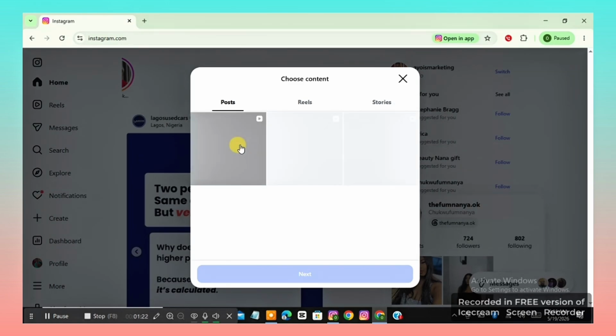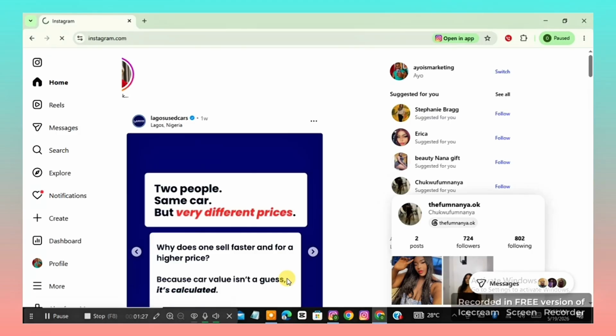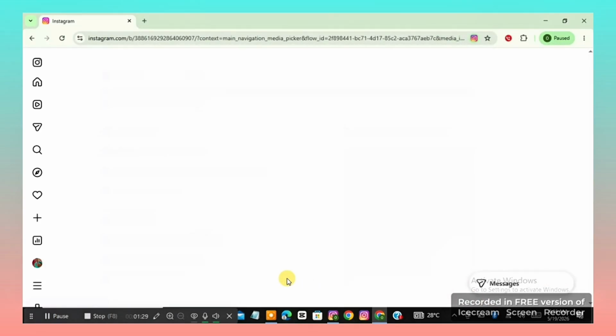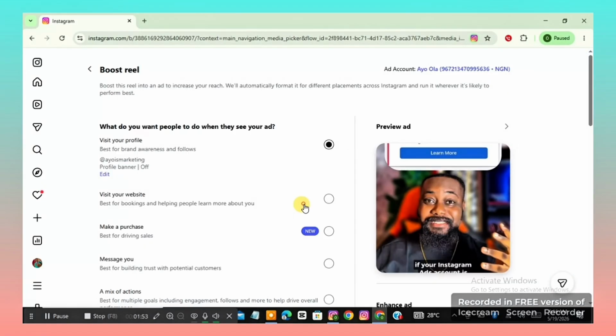I'm going to select one. Okay, so I'm going to select this one. I'm going to click on next, and once I click on next, remember that you can also access your ads dashboard by clicking on your profile and clicking on boost post, right? So if you're using your phone, in case you don't see the plus icon that leads you to the ad right here, do you understand? You're going to see something like drive more sales through your online store. This is just a recommendation, so I'm going to click on not now.